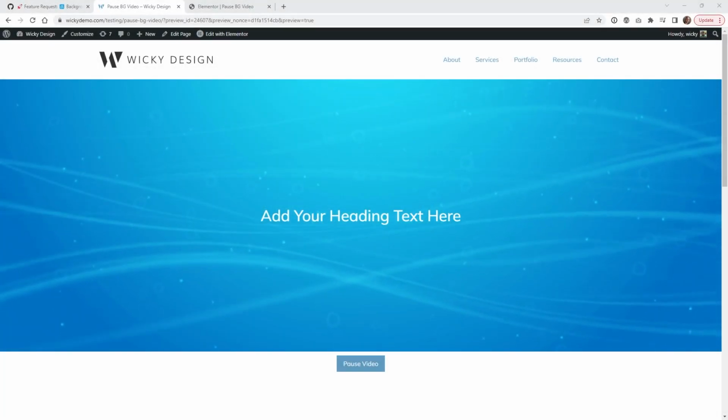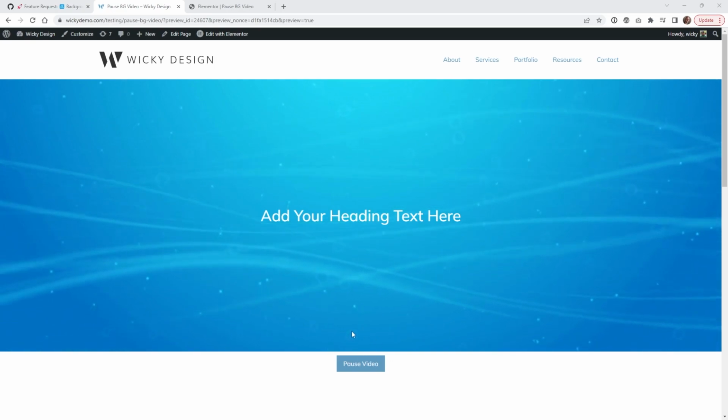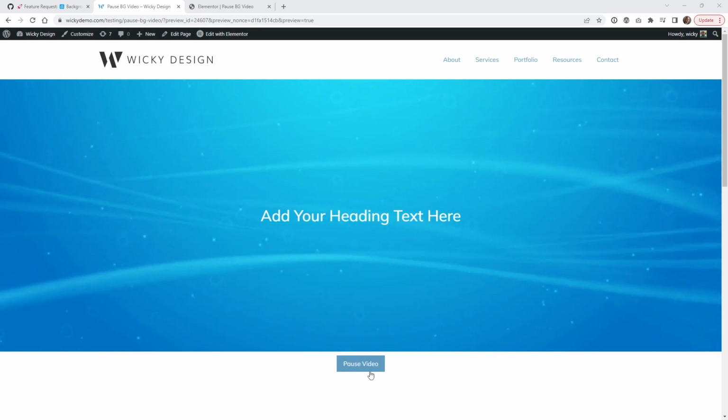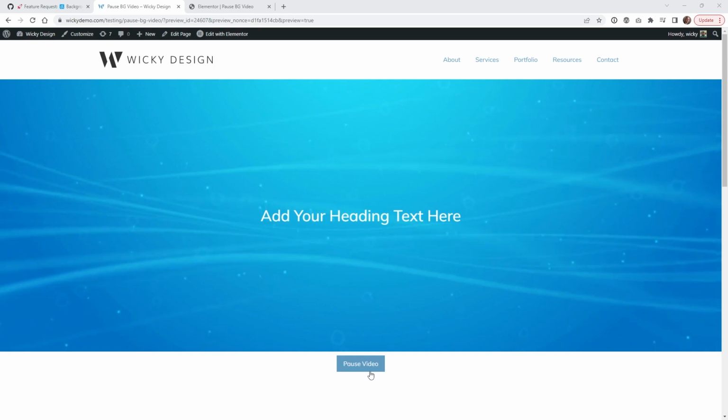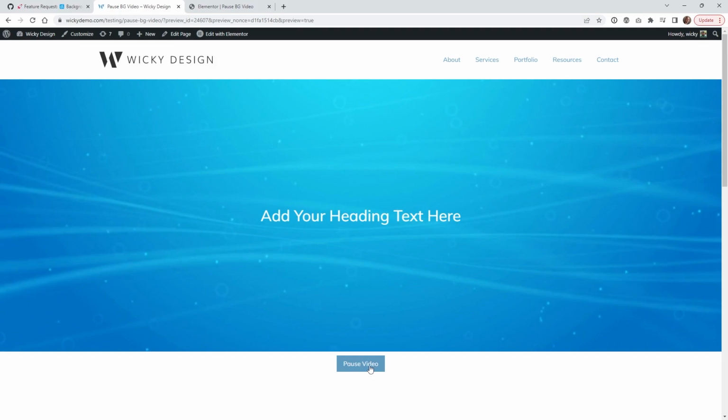In this Elementor tutorial, I'm going to show you how you can add a play and pause button like this for a video background. By default, Elementor doesn't have this option built in, so you will need to add a little bit of JavaScript to pull this off. So as you can see in this example, this is what we're going to be pulling off in this tutorial.